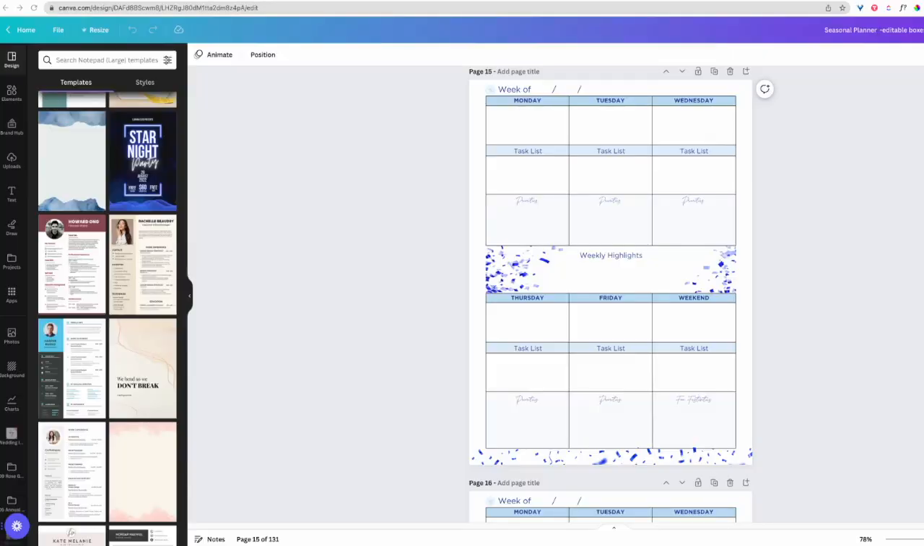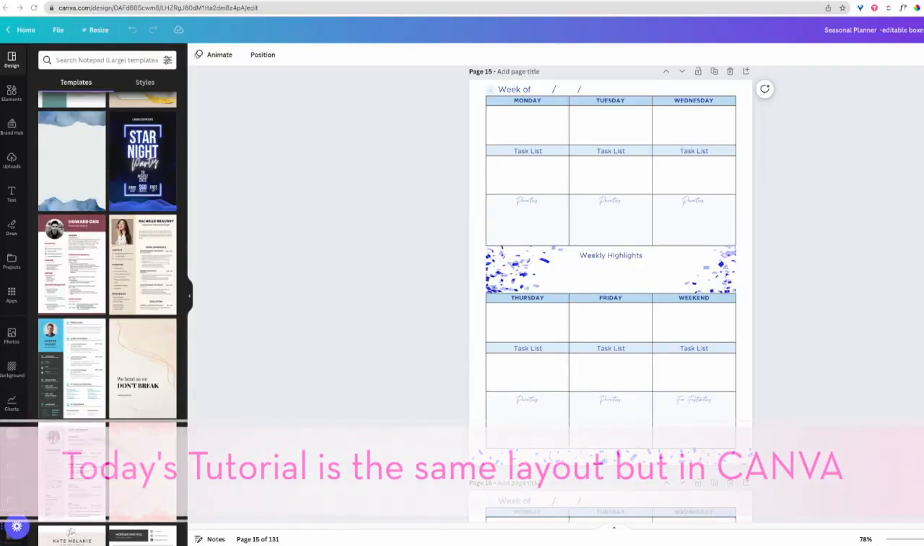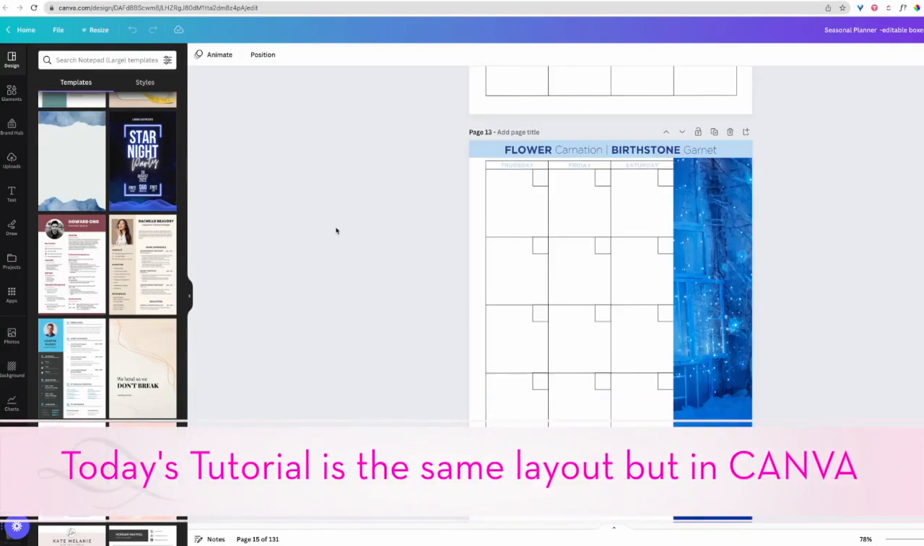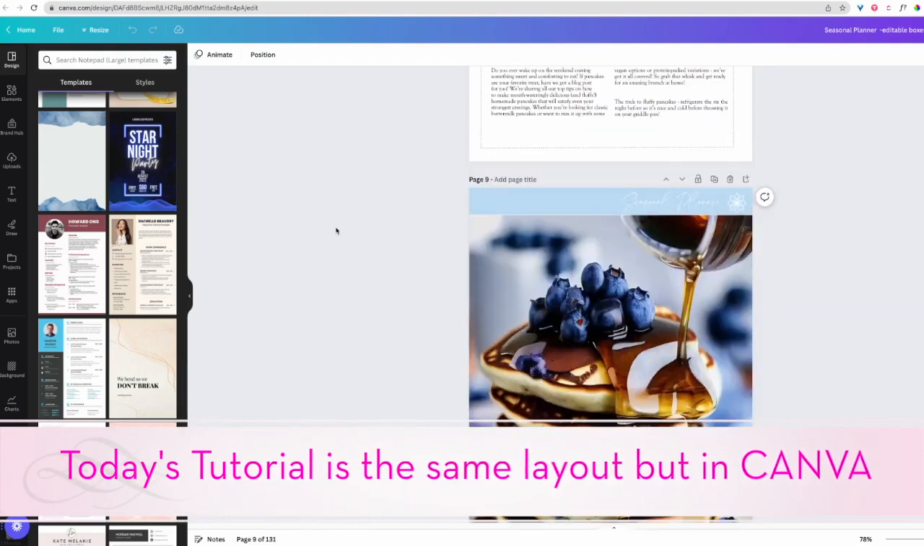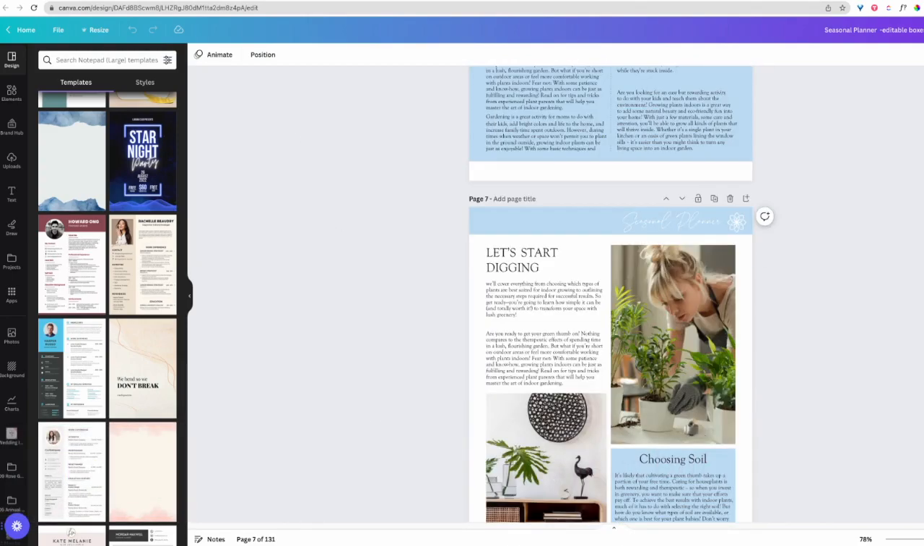In the tutorial before this, I showed you how to create this one-page weekly undated layout inside of Adobe InDesign. So now I'm going to show you how to create this inside of Canva. And again, this is part of the larger seasonal planner that I am releasing tomorrow. So let's go ahead and get started.